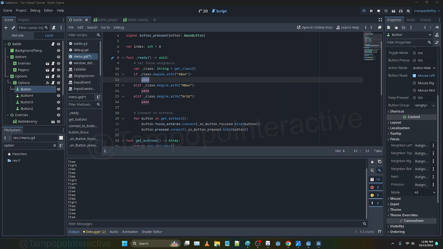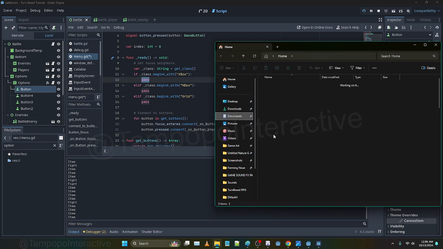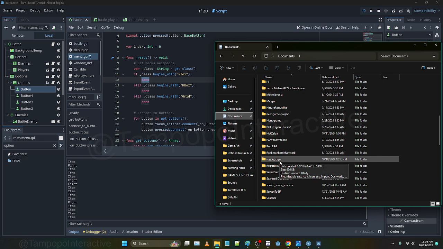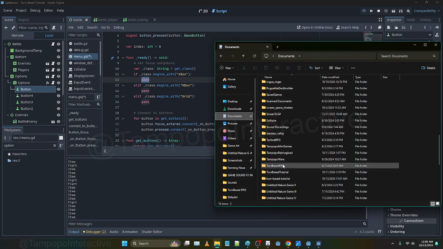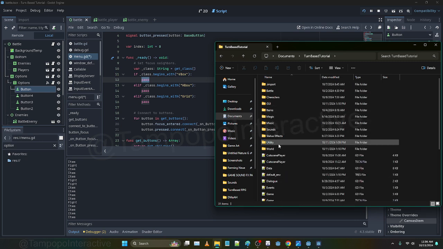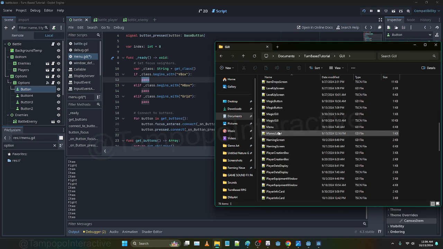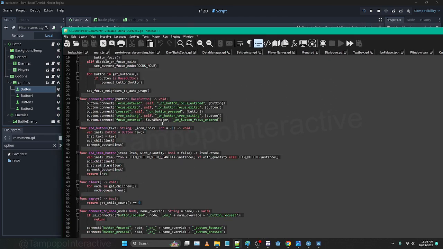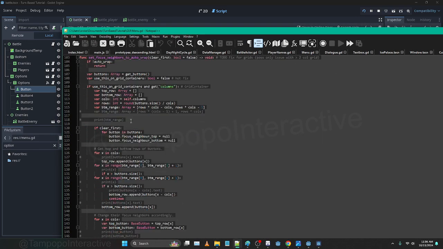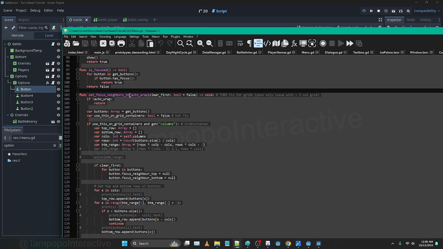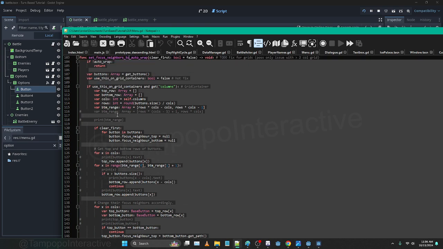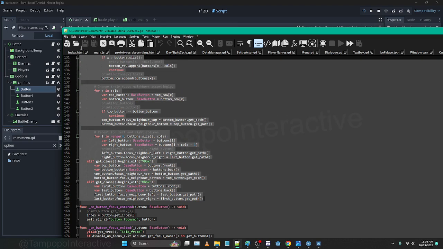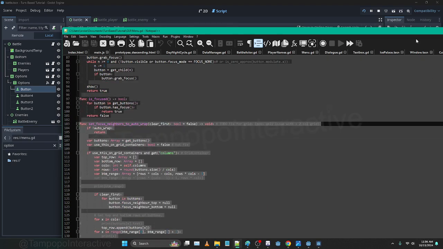I'm probably just going to grab the logic from another project. I don't really feel like reinventing the wheel. And so if we go to GUI and menu, it should be right in there. Yeah, we have this kind of messy code right here, but it should work.